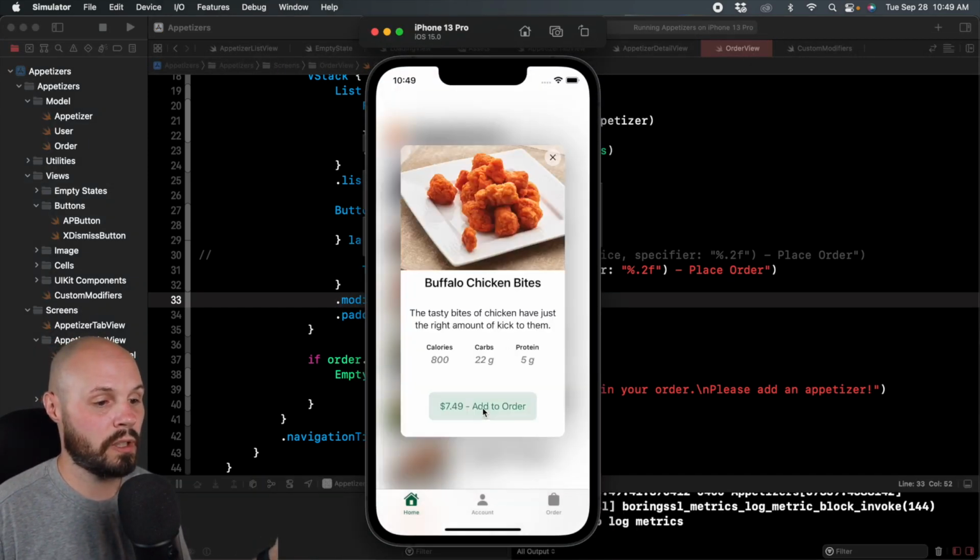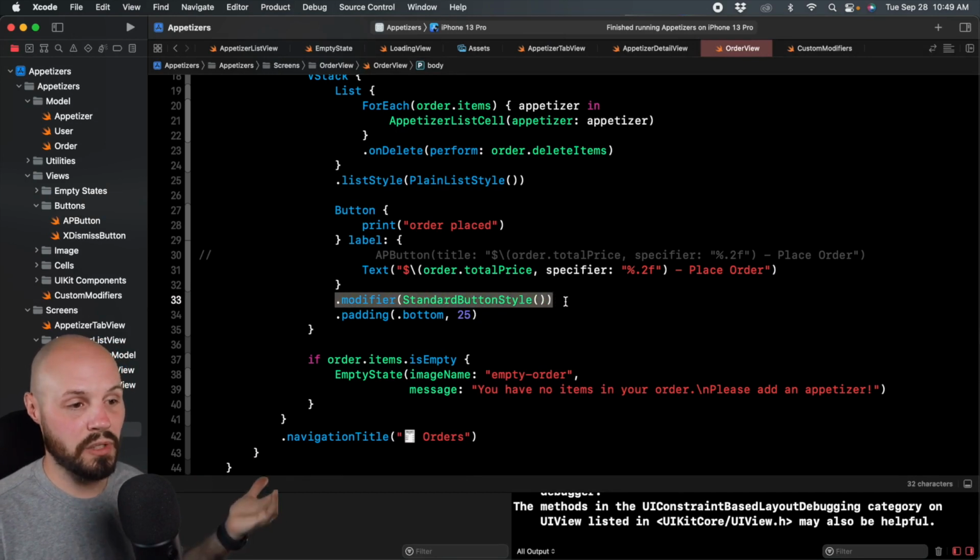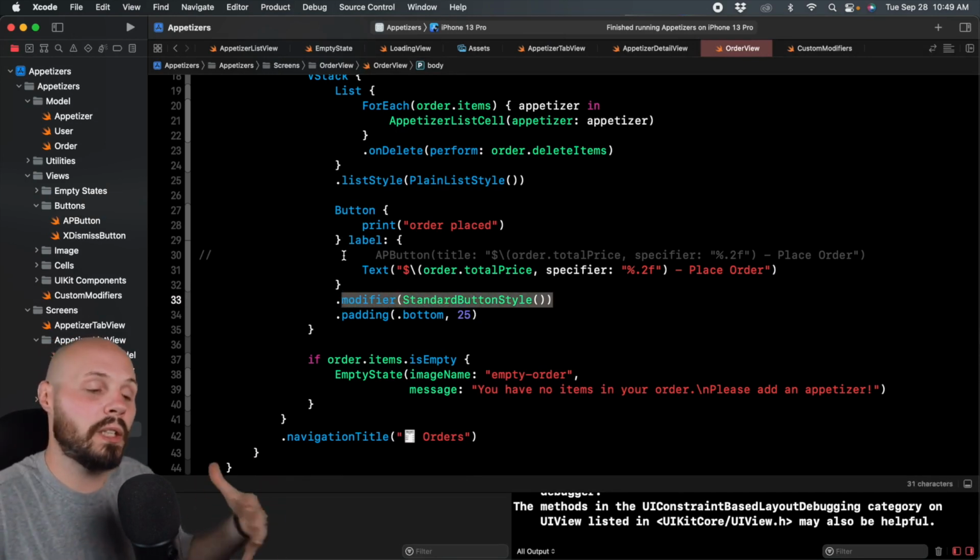So let's add something to the order. Cool. Check the order. Now it looks like that as well. So now you can see if you had a bunch of these buttons in your apps, you just add that one little modifier to the button and you get your standard button style.